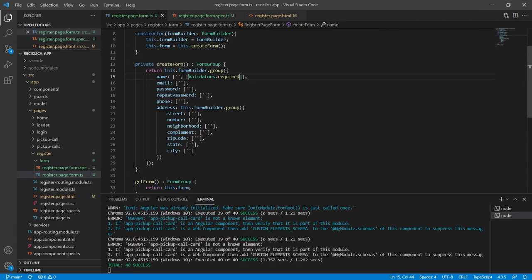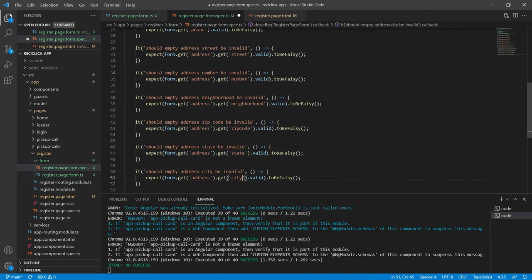Good, now I'm validating that the name in the register form is required. Actually, all the fields in the register form are required, and all the code for this is going to be really similar to this one I just did. Let me quickly move forward as I don't want to bore you by doing some repetitive stuff.